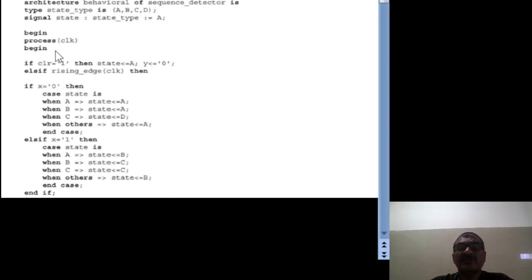Then process begin. After process begin, I am going to check the clear signal. If clear equals 1, then what is the initial state? That is A. So the state equals A and the expected output is 0. Up to this point it is similar to the previous model of the program. Okay, else, means suppose clear is 0.